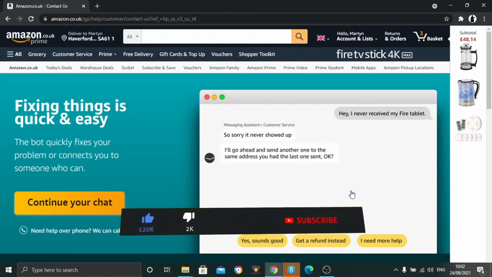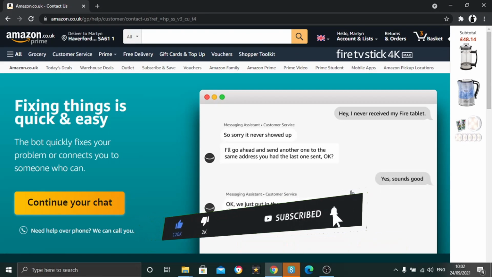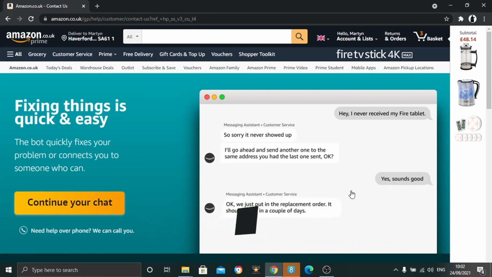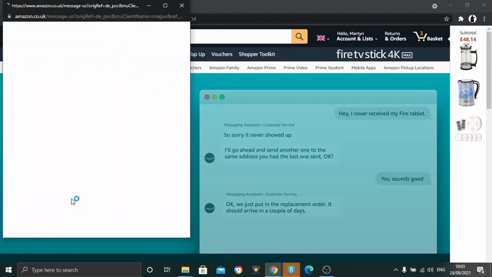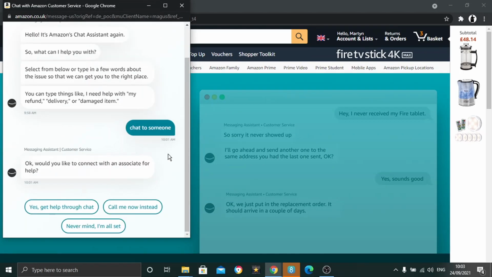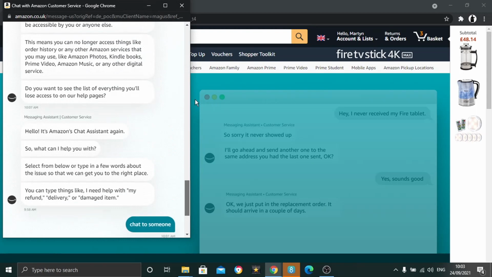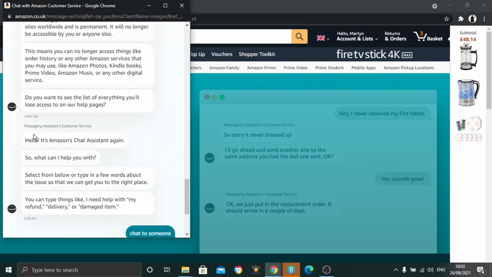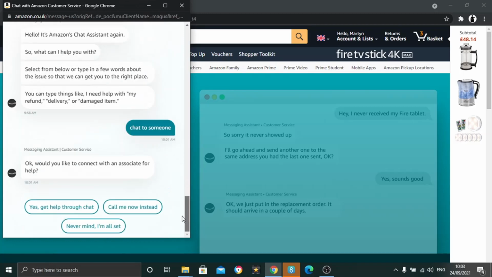Now, when you first get through to the chat, there's actually an automated help bot, which is kind of standard for a lot of companies these days. So what you're going to want to do is click this yellow button. Yours should say start chatting, mine says continue your chat, so it depends on whether you've used this service before. And basically it's going to come up with a message like this saying, hello, it's Amazon's chat assistant, what can I help you with? And it's going to give you some options.